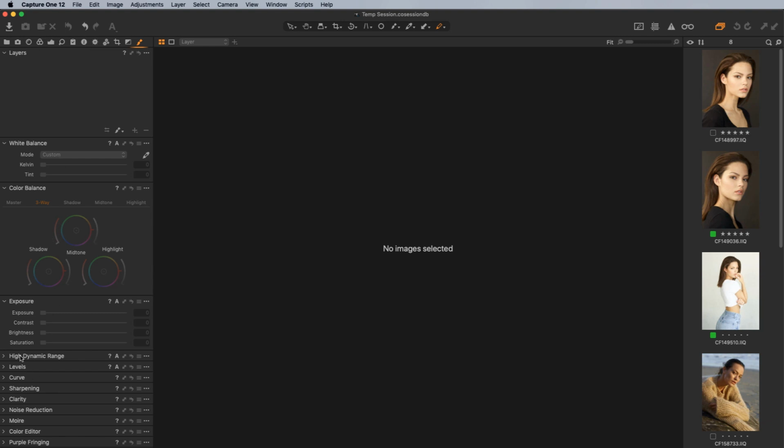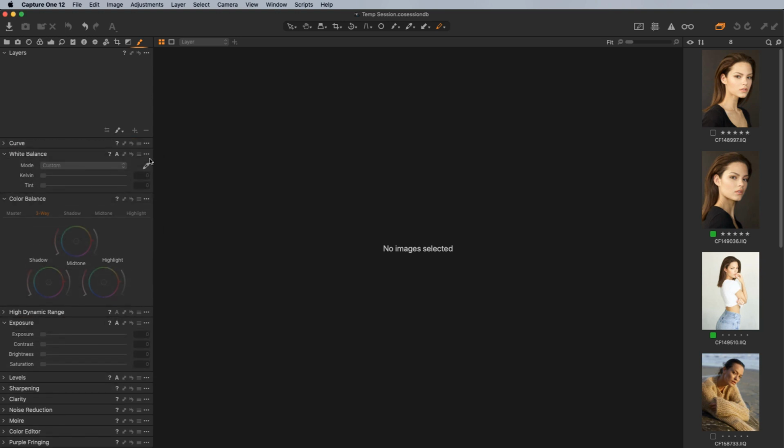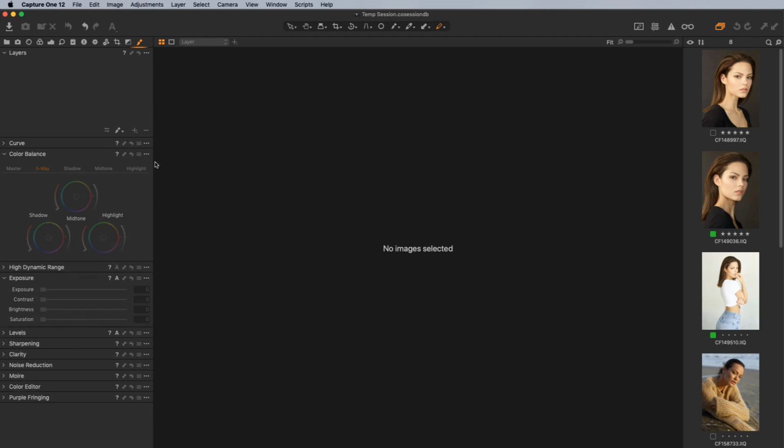But you can also customize this by dragging things around. So if I want, for example, my curves, I can put them up in the top here. I can also go in here and remove the individual tools. So if I don't want white balance in here, I can remove it. I can also add back a tool.